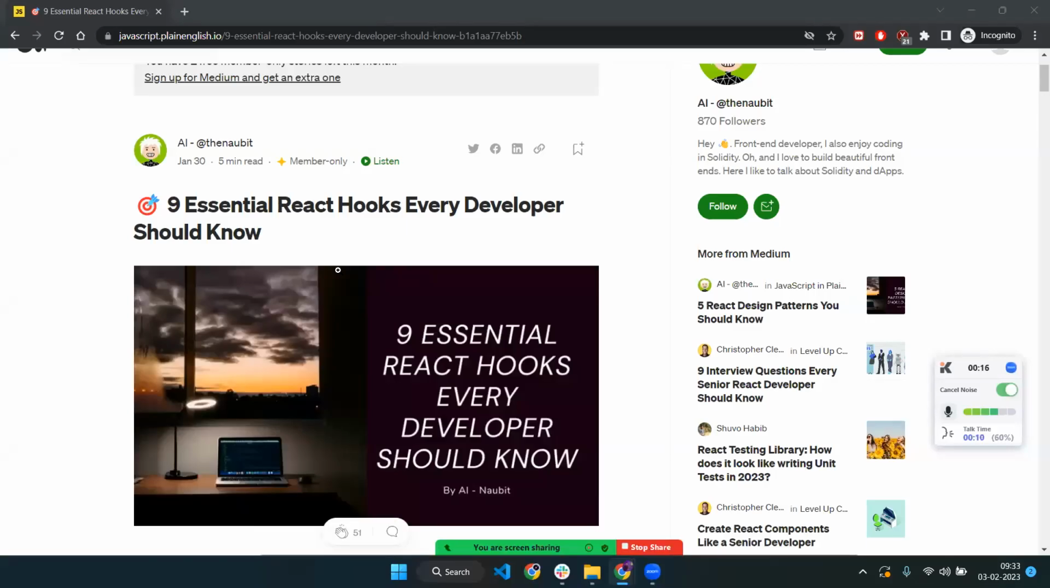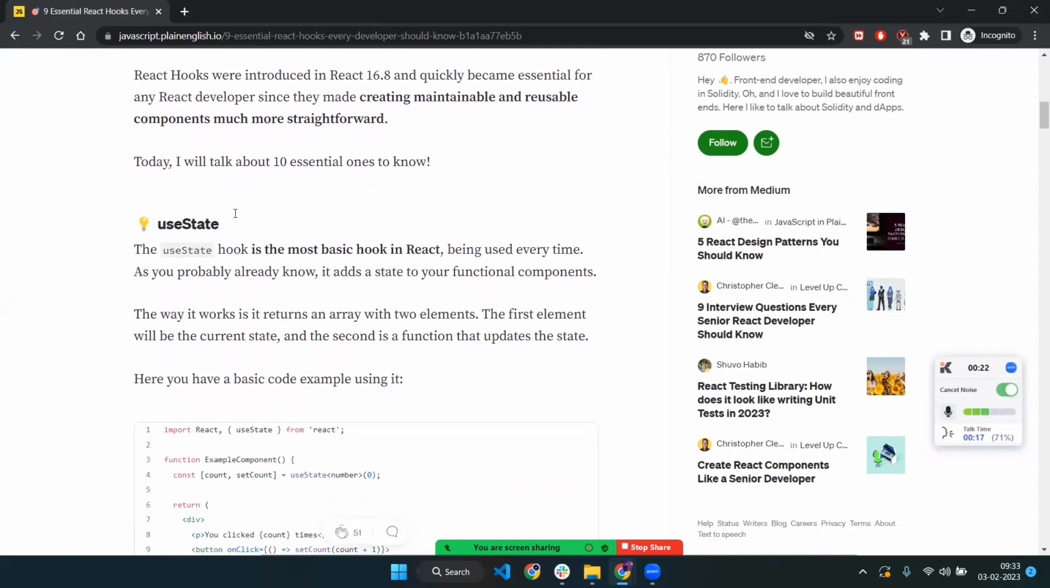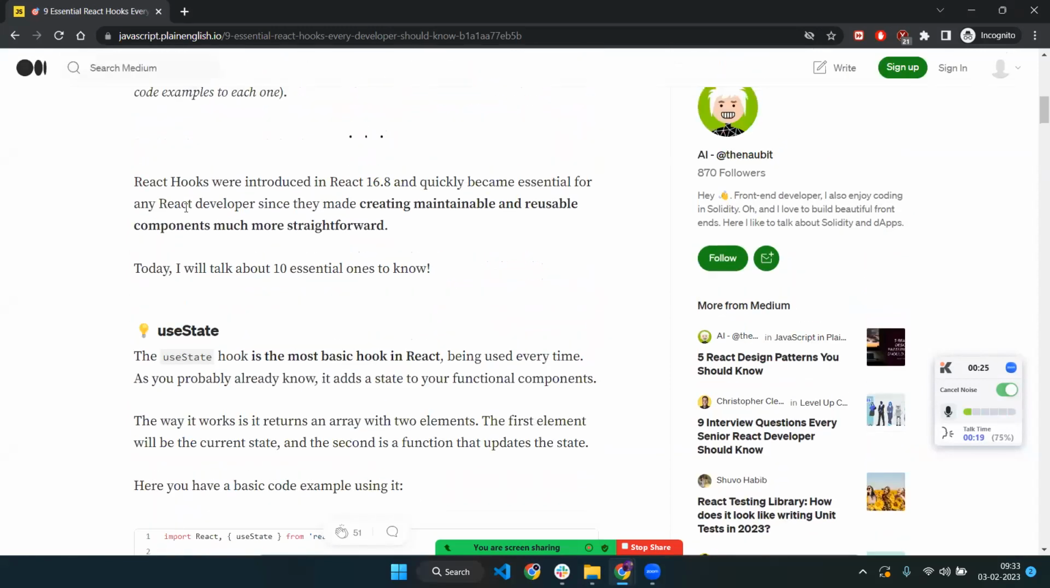In this video, we are going to talk about 9 essential React hooks every developer should know for React. So first, before moving to the first hook, what is a hook? So, what is a hook?